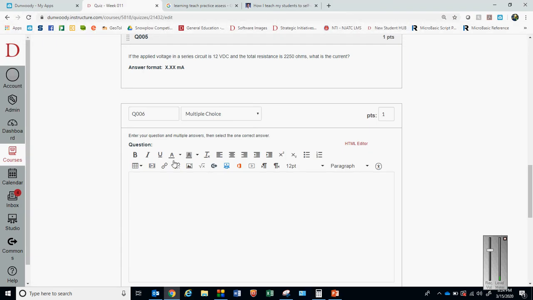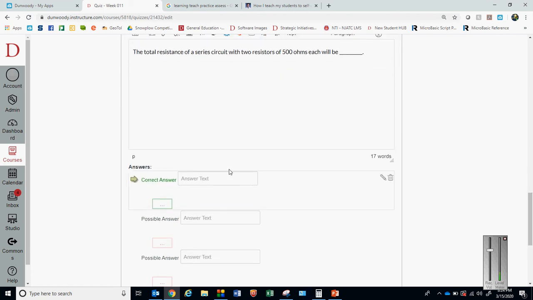So let's go back in there. The total resistance, this will be really simple, of a series circuit with two resistors of 500 ohms each will be, and I might just put in a little blank there, and I might make this a multiple choice and say, well, I know the correct answer.